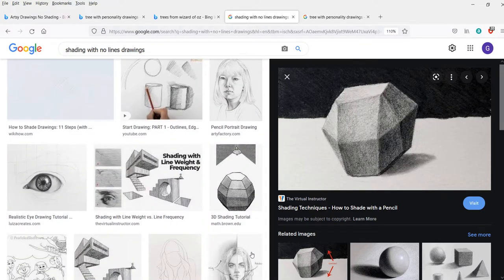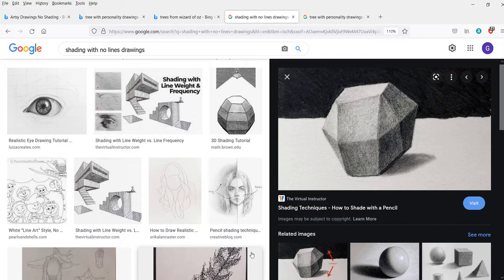Because there's other ways of drawing. Of course, we're going to do that. Actually, in next week or in a couple of weeks, you're going to draw with ink.